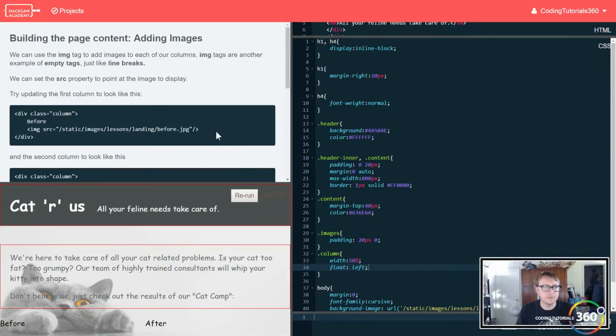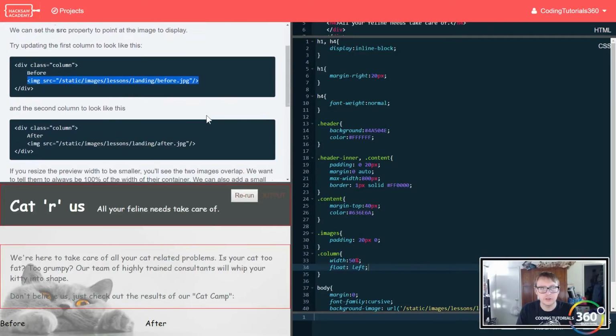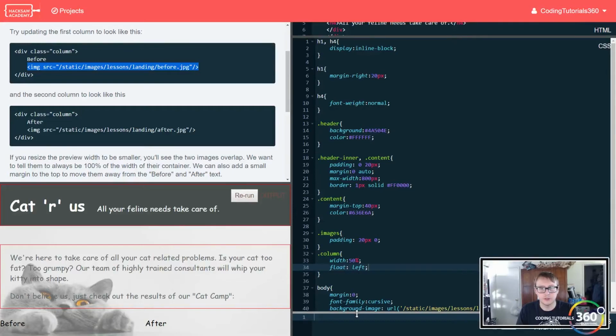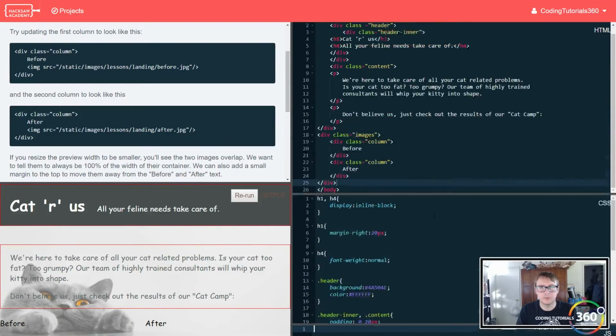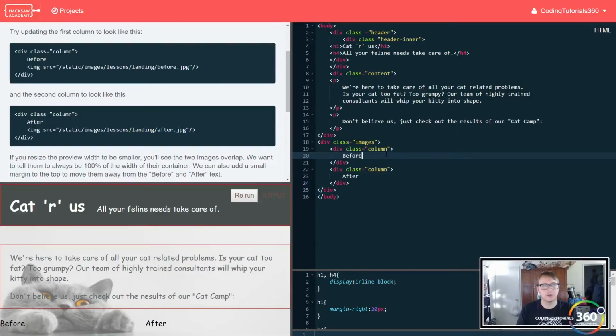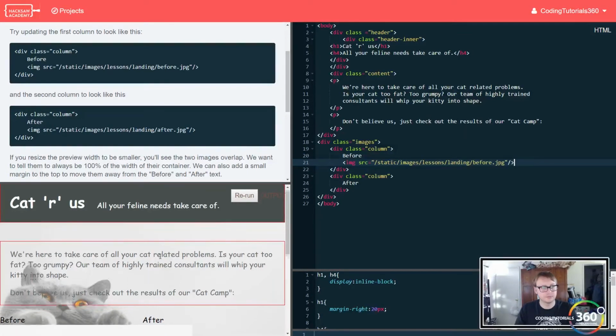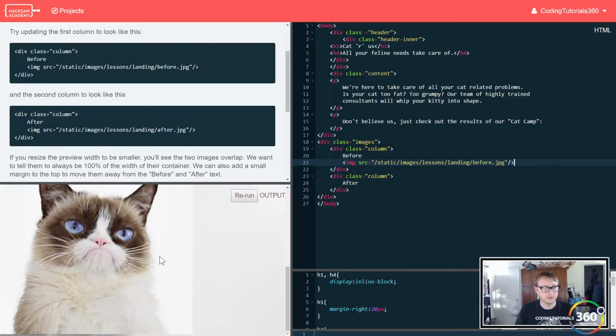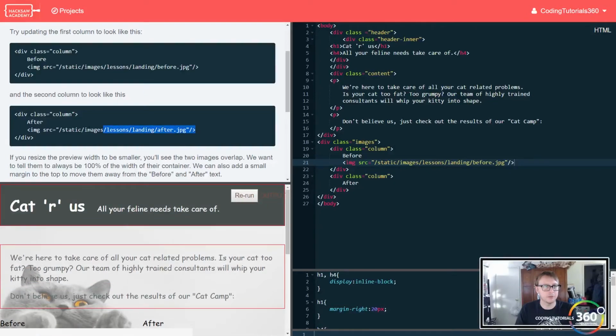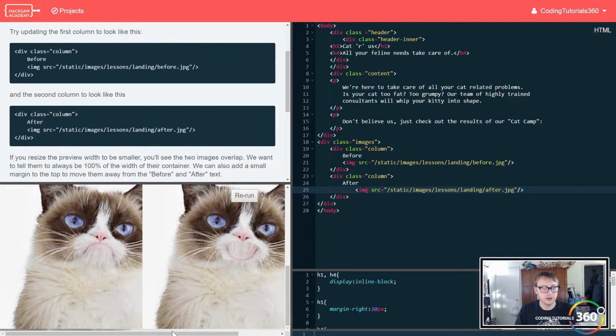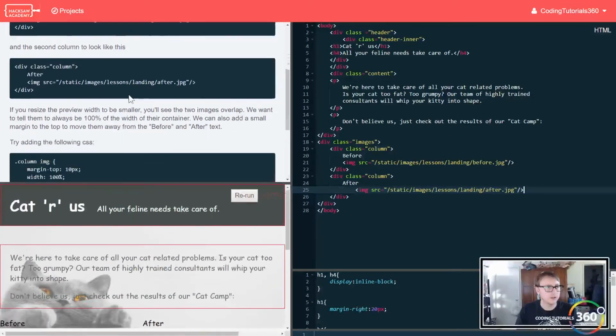Alright, so now we're going to just go ahead and add this image source here to the first column. So let's go ahead and bring out our CSS. So we're just going to add an image. I think that's the grumpy cat if I remember correctly. Then we're going to go ahead and add another image to the second column after. And you'll see right now they're side by side, taking up the full page, or 50% and 50%.